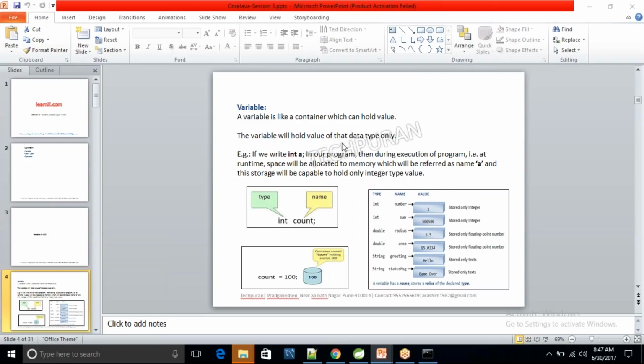When we are storing a value, first you need the type, what type of value you are going to store. That type could be integer, maybe short, double, or long. These are the types. So whenever we need to store something in Java, we first have to mention the type, just like your kitchen.